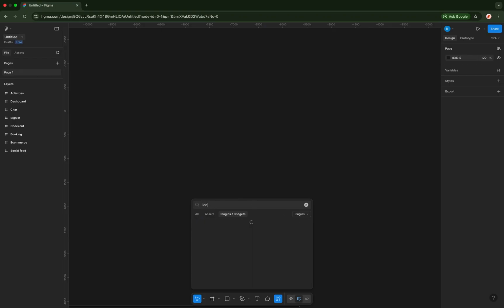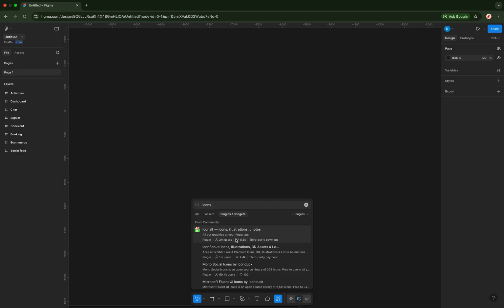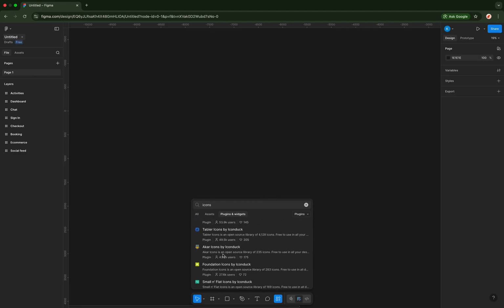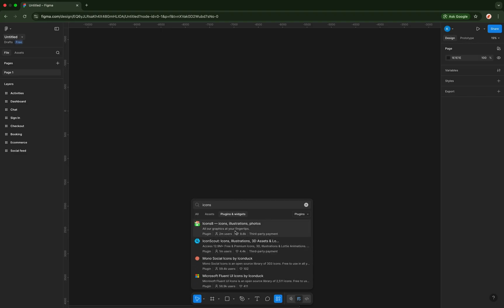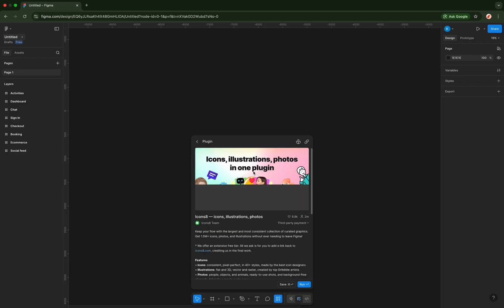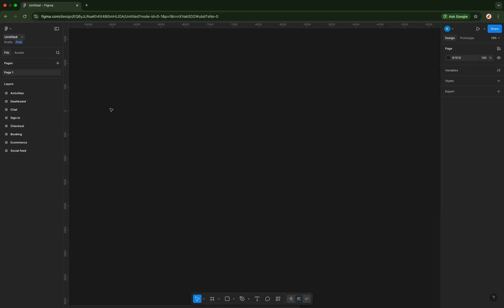If you come here and say you want icons, maybe you're designing on Figma as a beginner and you don't know where to get icons, you can come in here and see different icon types, right? And you can just click on them and be able to access anything. See, icons, illustration, photos in one page. Just think of anything. You can go on ChatGPT, you can go on Google, search for plugins for this. Then you come on Figma and search on the plugin. You see it. It's literally so easy like that, right?